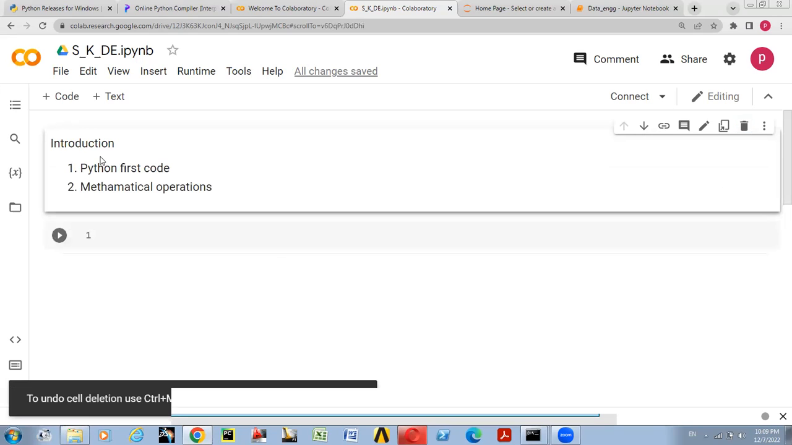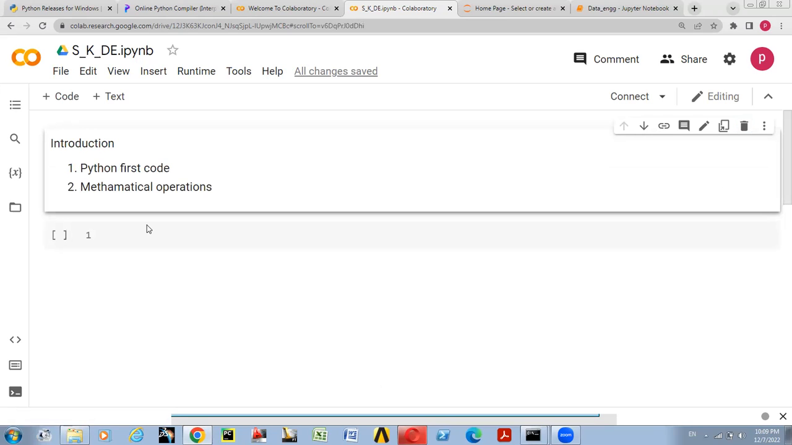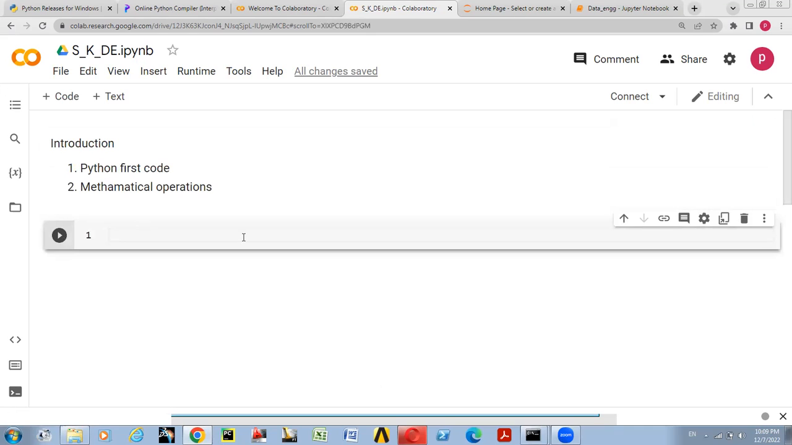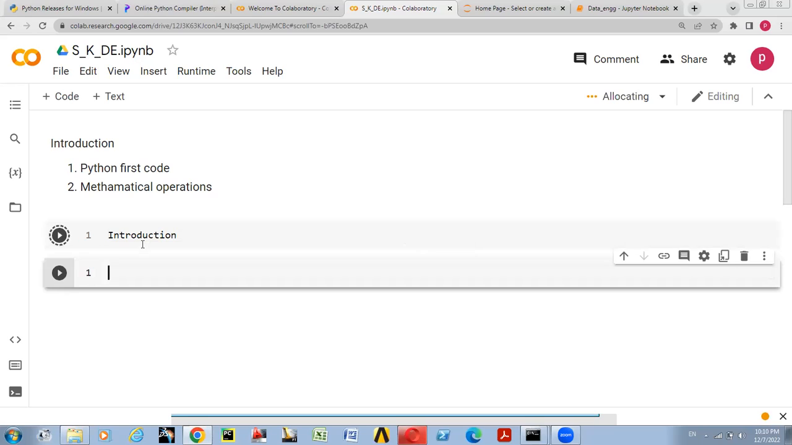So this is the introduction, and we are going to execute our first Python code. We are writing this in a text cell. When we choose text, we can write it directly, but when you start writing the same thing, like "introduction", in the code section, and press Shift and Enter, it will give you an error.